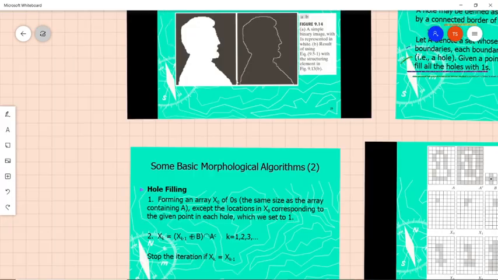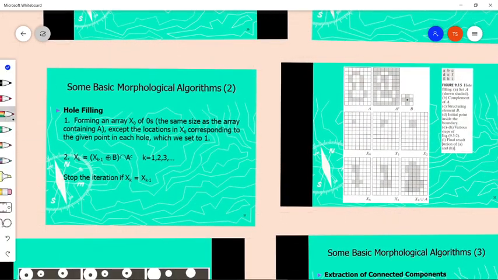Now see the mathematical expression for hole filling. We form an array X naught of zeros, the same size as the array containing A. Whatever set A we take, we take an array of the same size representing X naught, containing all zero values, except the locations in X naught corresponding to the given point in each hole, which we set to 1.